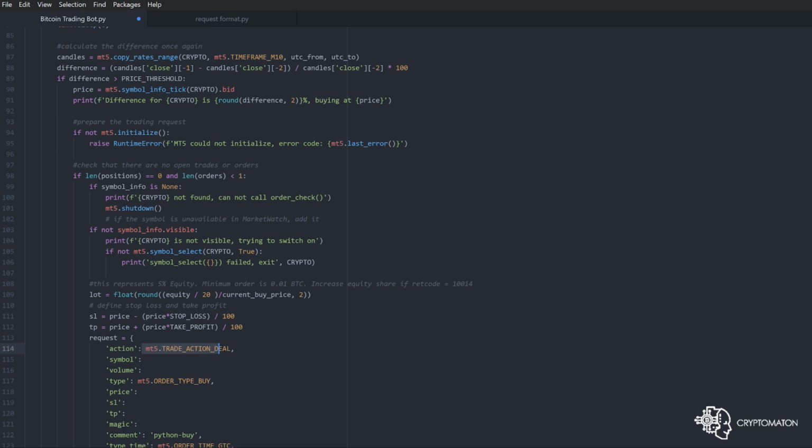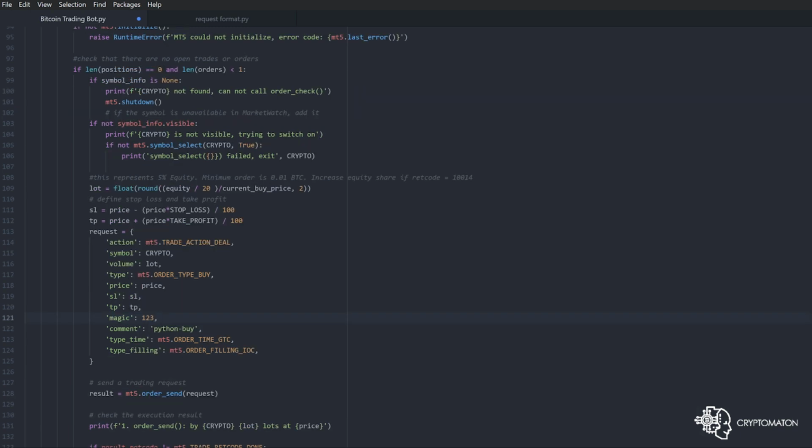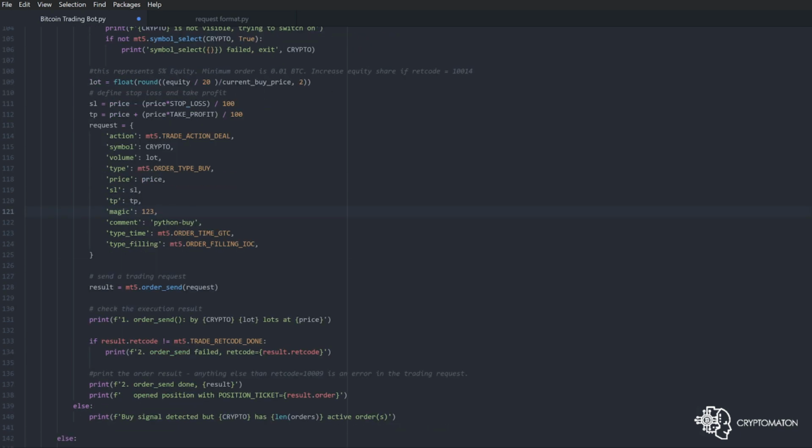Okay, so getting into the request itself, what I've done here is I used a trade action deal. You can use other functions that are available on the MetaTrader terminal, which I will link to, like pending orders, buy limits, stop limits, and all that. Our symbol is crypto, our volume is the lot, the price is going to be price, SL is the SL variable, TP is the TP variable, and magic represents a number to be associated with the current bot. So if you're running multiple bots on the same account and they're doing different actions, you have a way to figure out which bot did what action by giving them a different number. And that is pretty much the entire request.